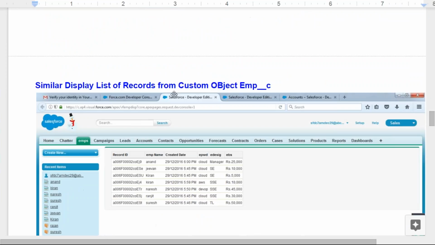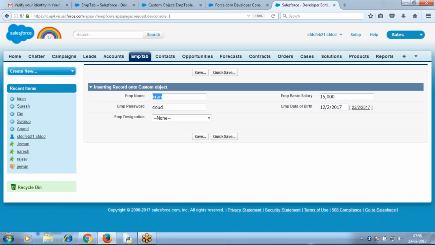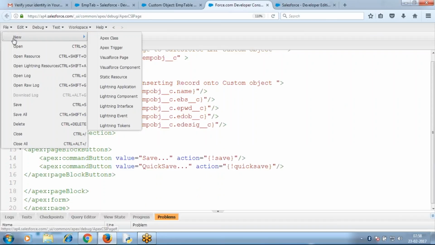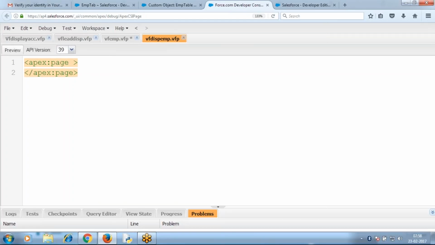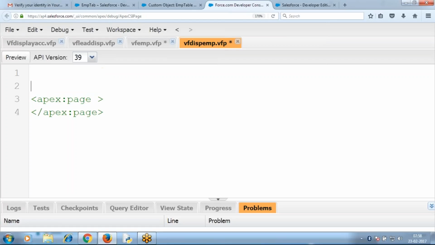Similarly, display a list of records from a custom object. How to display the records. Create a new VF page, VF disp EMP. Today's program. Today what have you written? Displaying the record. Retrieve records from Salesforce to the VF page.